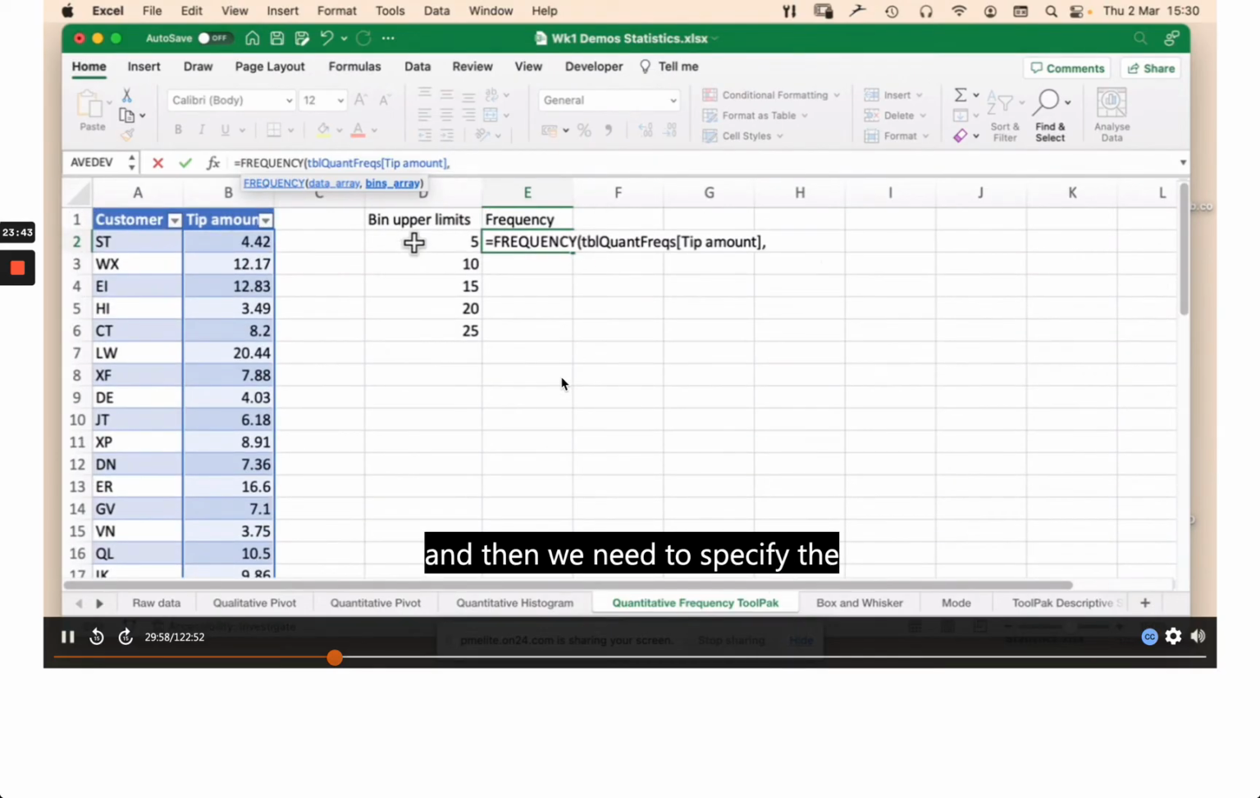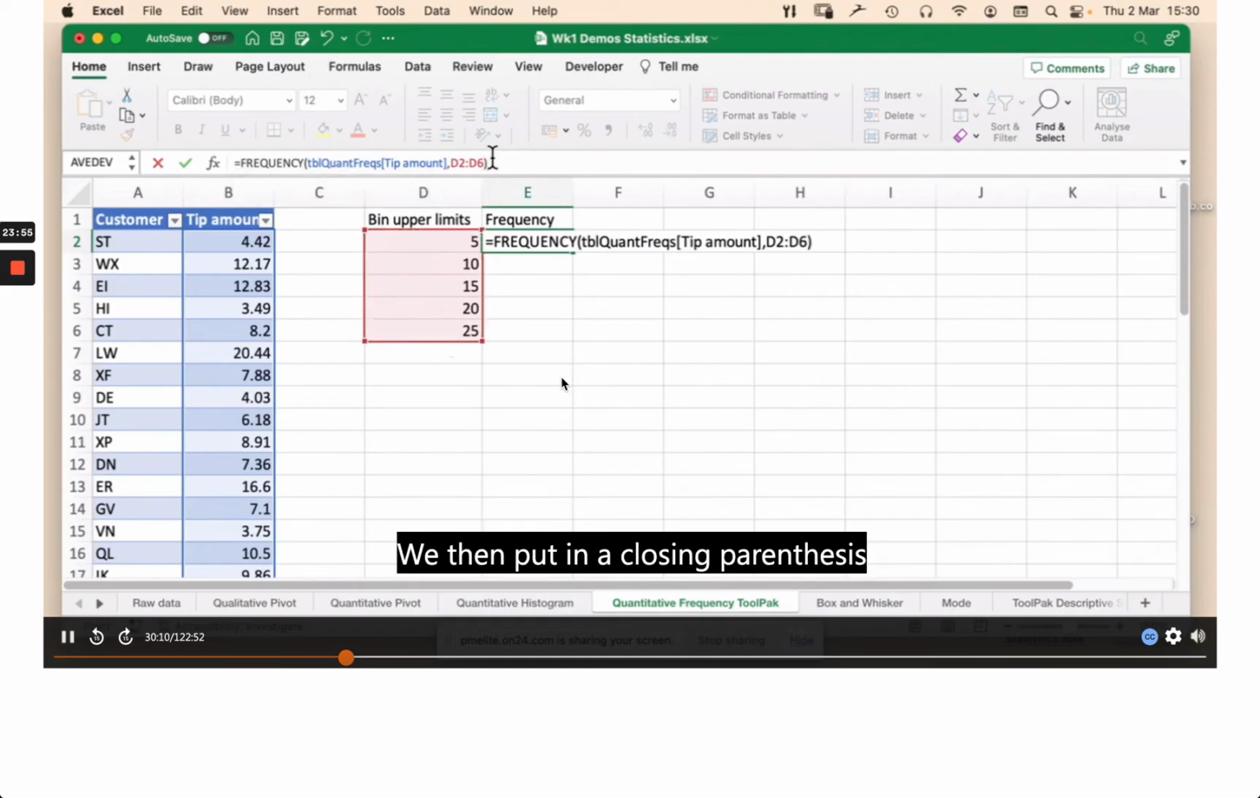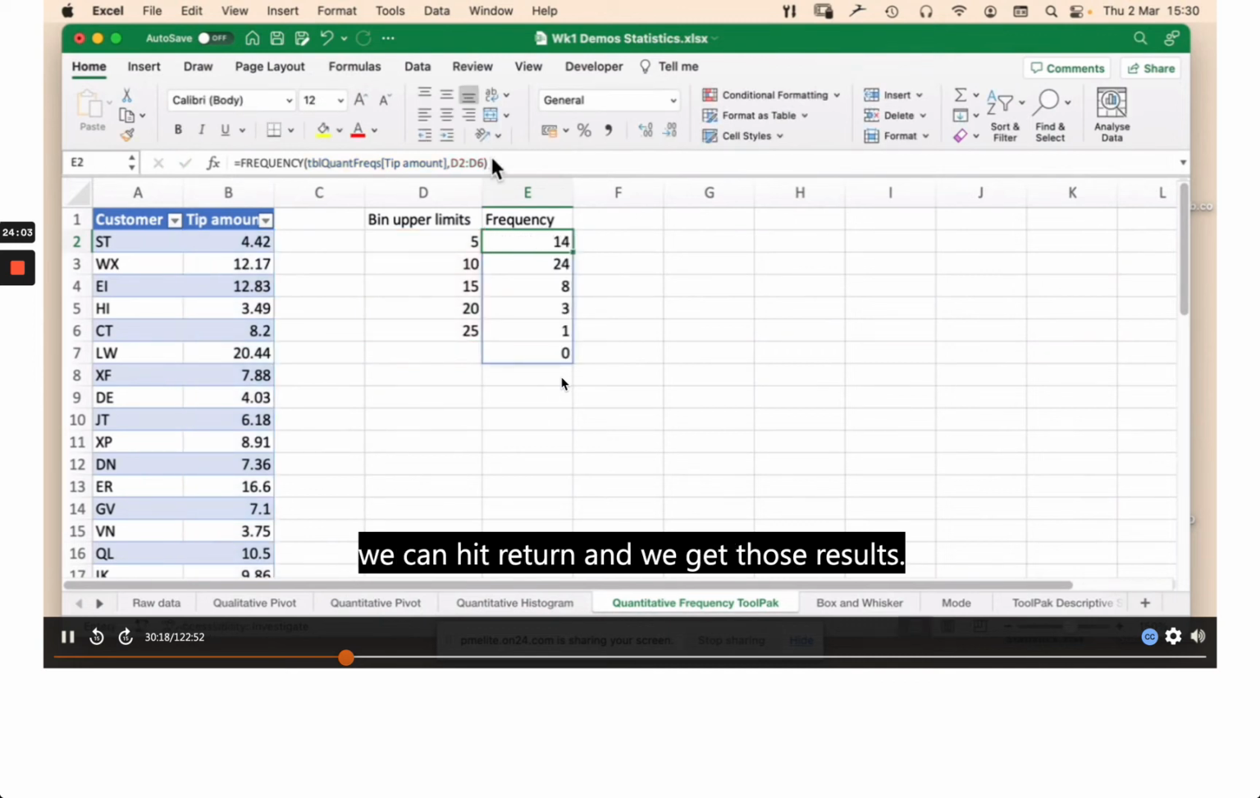And then we need to specify the bin upper limits by passing it the range we've just entered. So that's going to be D2 through to D6, like that. We then put in a closing parenthesis. And then if you are using Microsoft 365, we can hit return and we get those results. So it returns a dynamic array that fills out the values for however many values that the function returns. So we get the same values as we had with our pivot table.